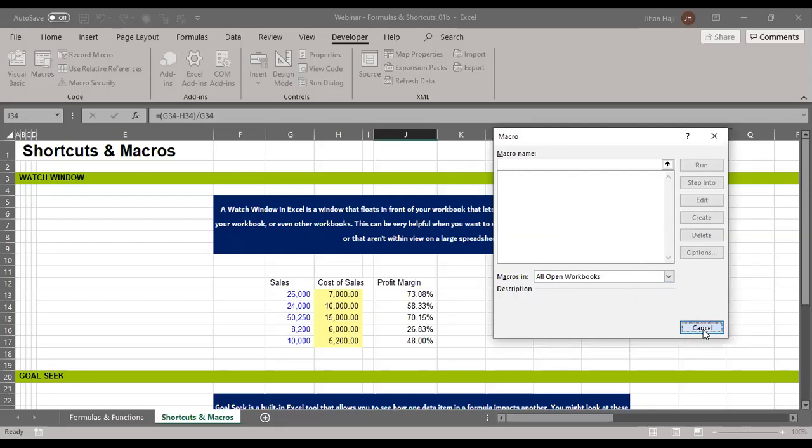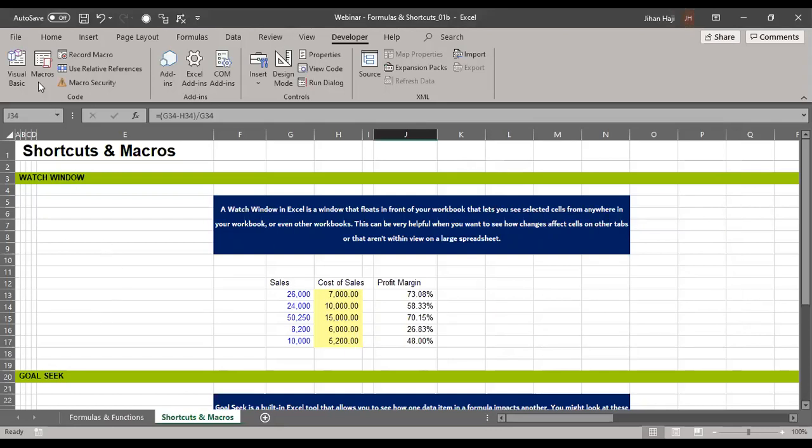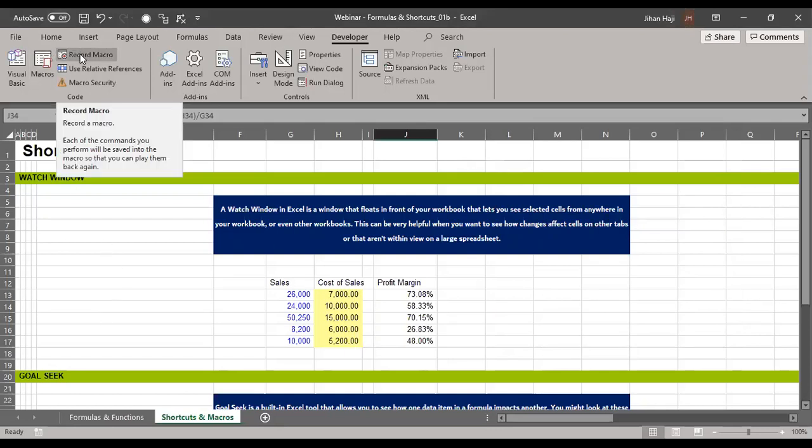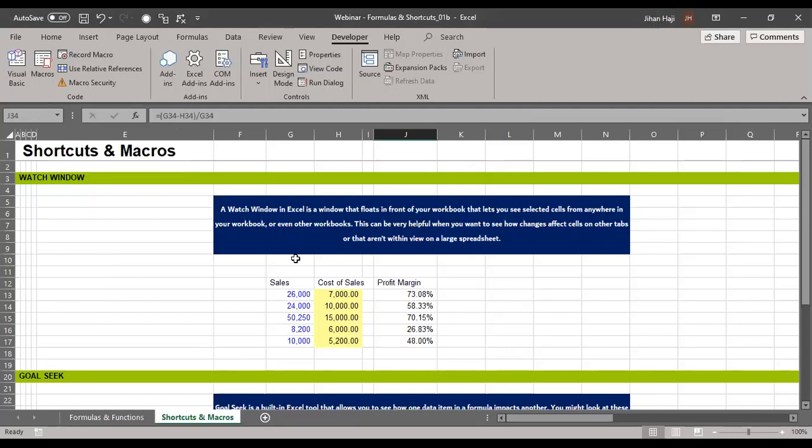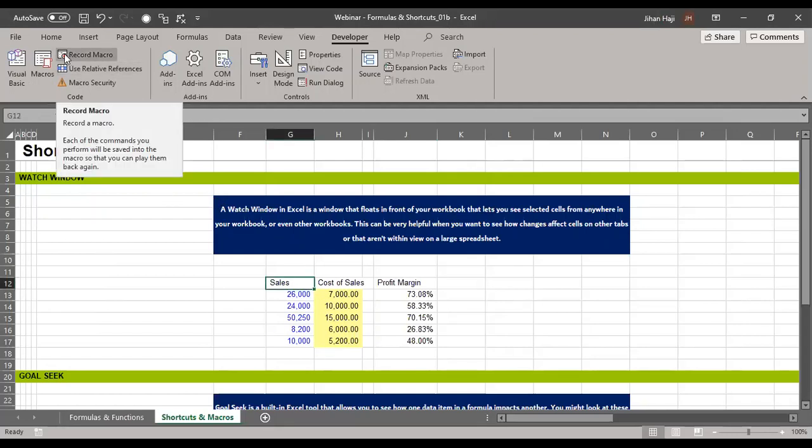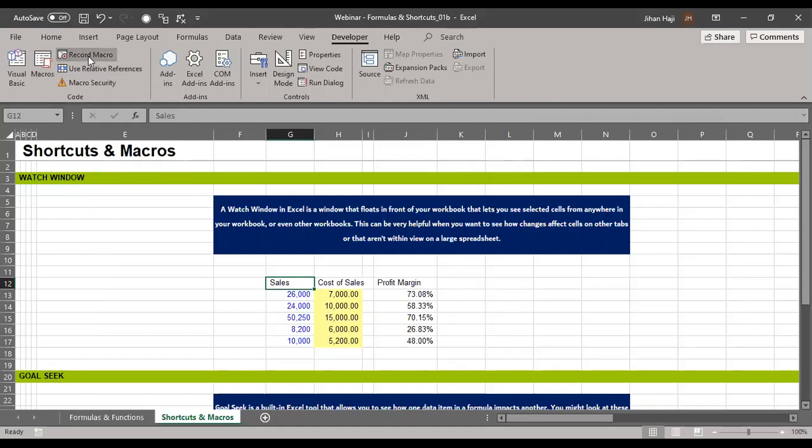Okay, so just press cancel on that, and then now come here to record macro. So now when I press on record macro, it means that anything I do after pressing record macro is what essentially Excel will replicate when I do the shortcut. Okay, so from there, I'll come here and I'll say record macro.